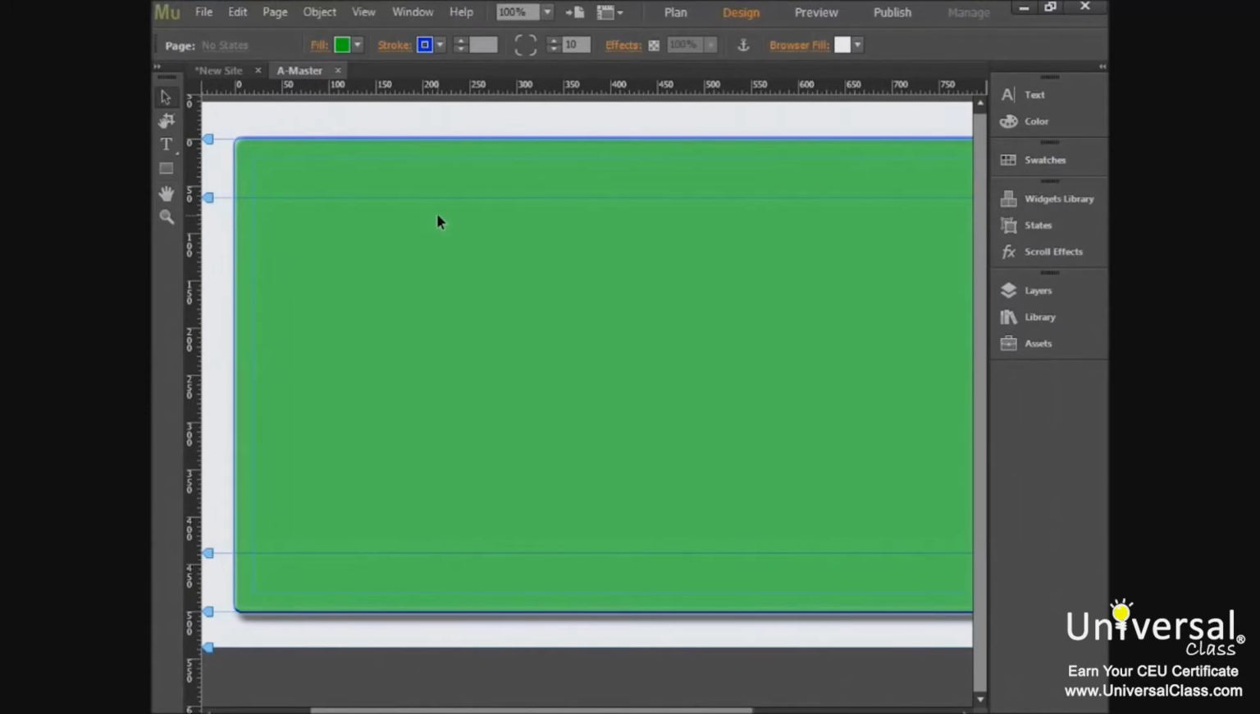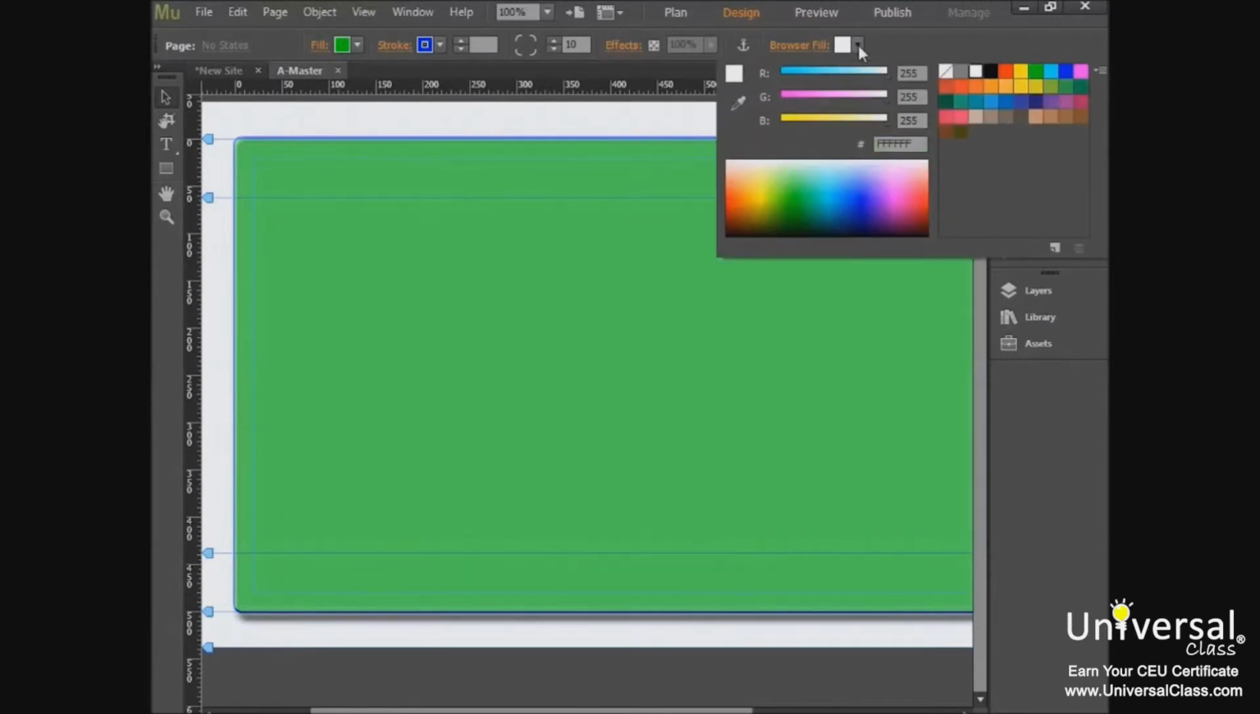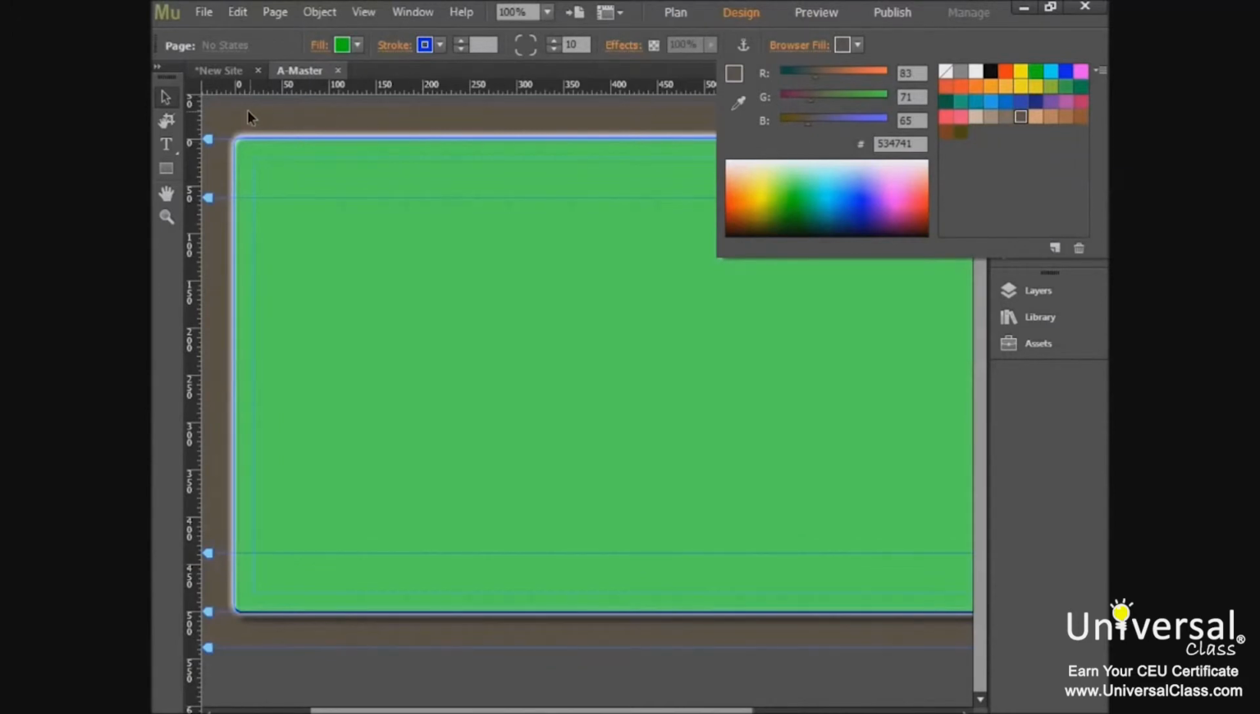First, let's talk about adding a solid background fill color. Click on the Browser Fill drop-down menu, and then select the color that you want. You can see the fill is then applied. We've changed ours to brown.